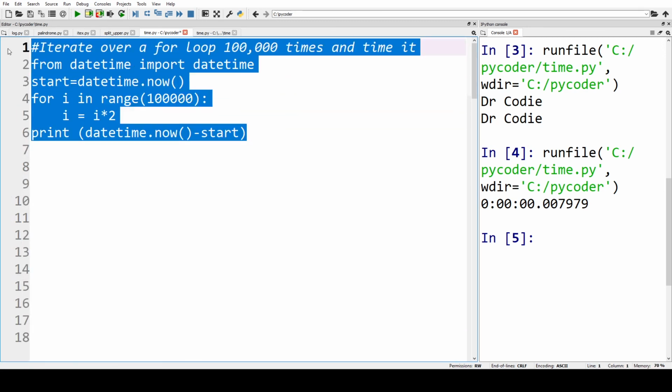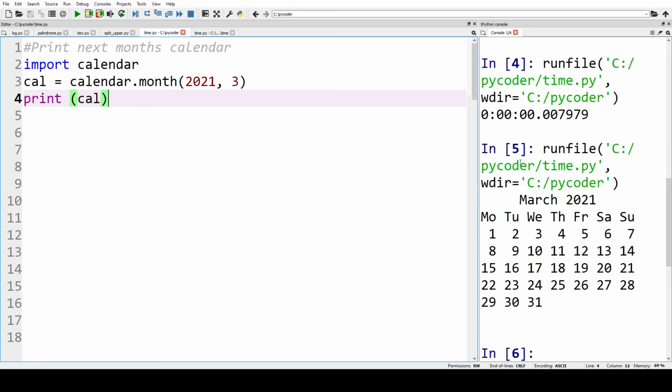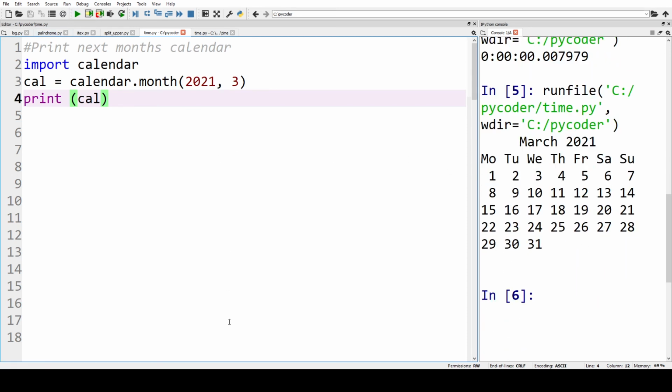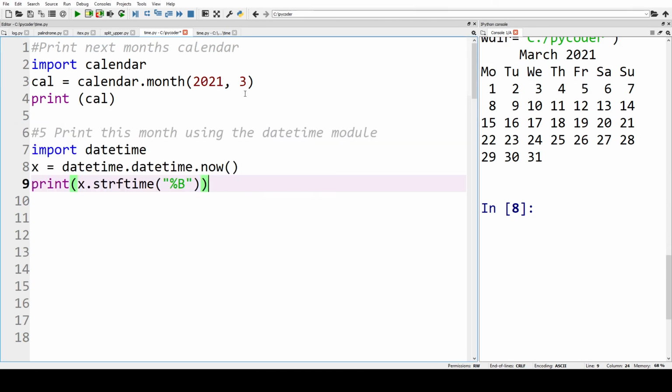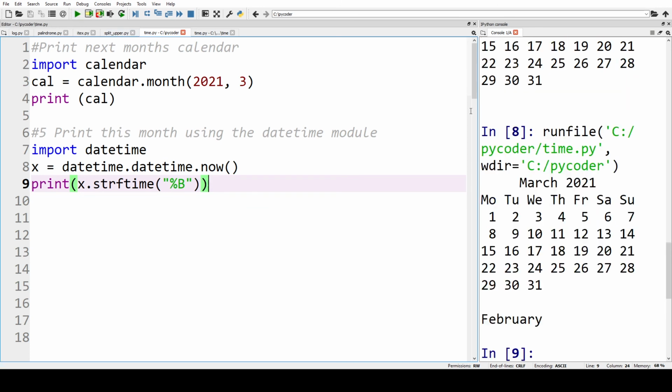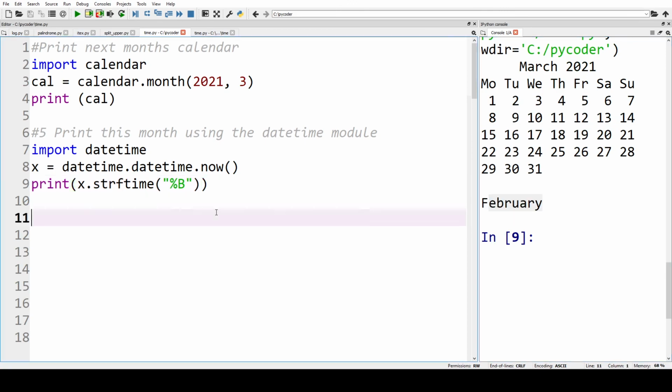Question 4 was just create the calendar for next month. So here we just have month 2021, and March is next month. We can run that, and you can see the calendar for March. And the final question, question 5, was print this month using the datetime module. So we use datetime.now, and then we use the strftime and the code here for the month will give us this month. So there's our calendar from before, and this month is February.